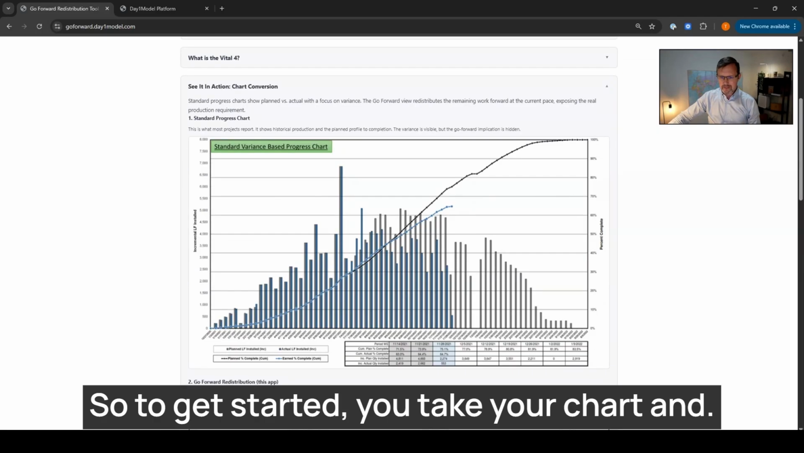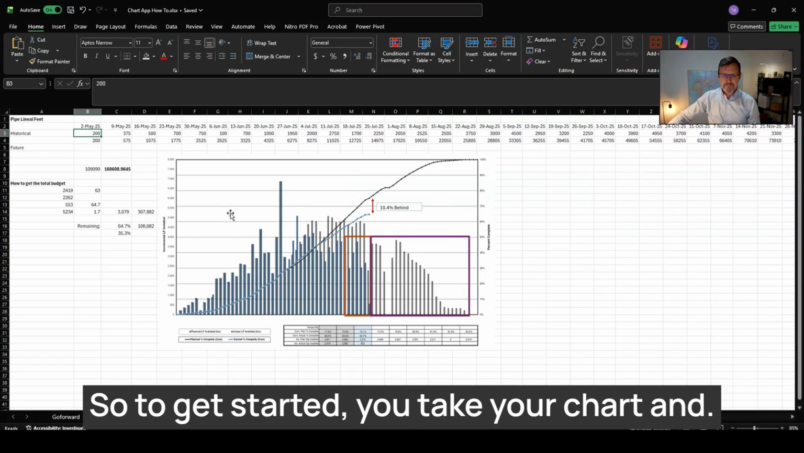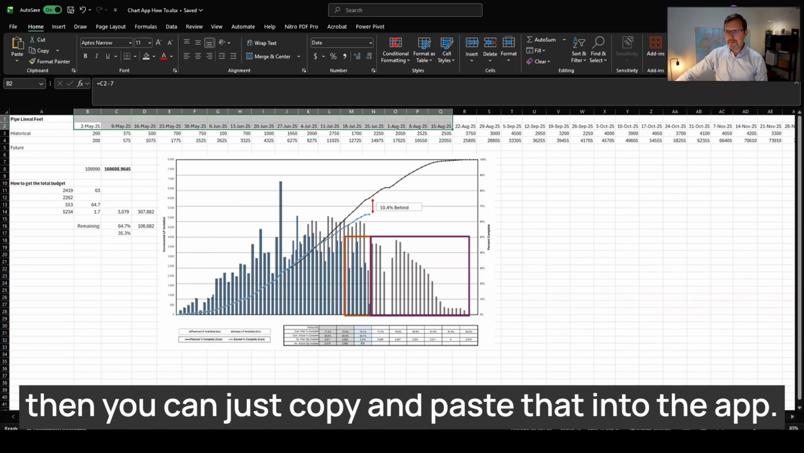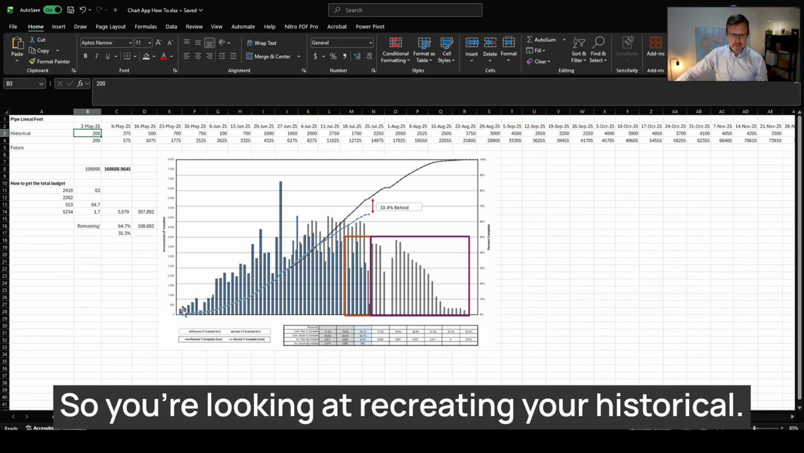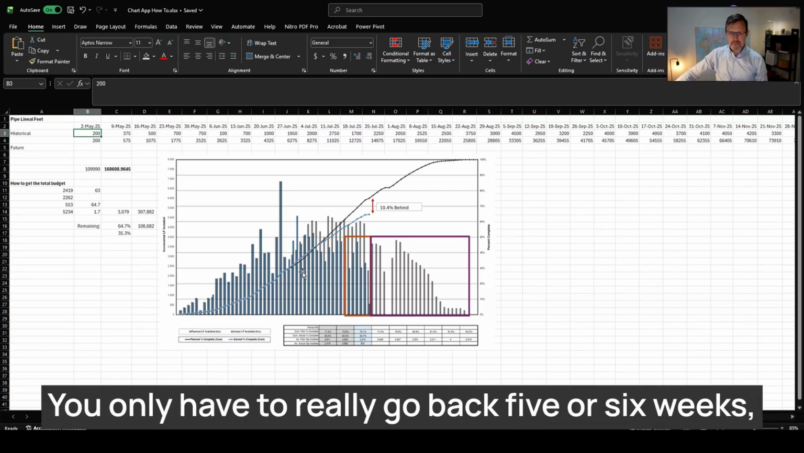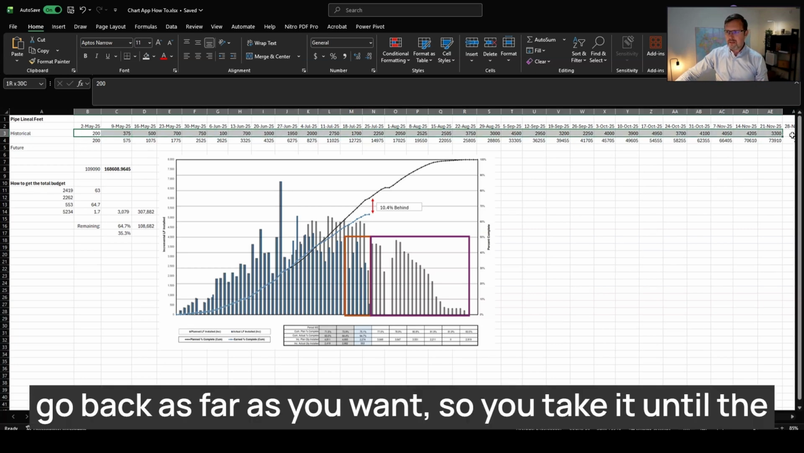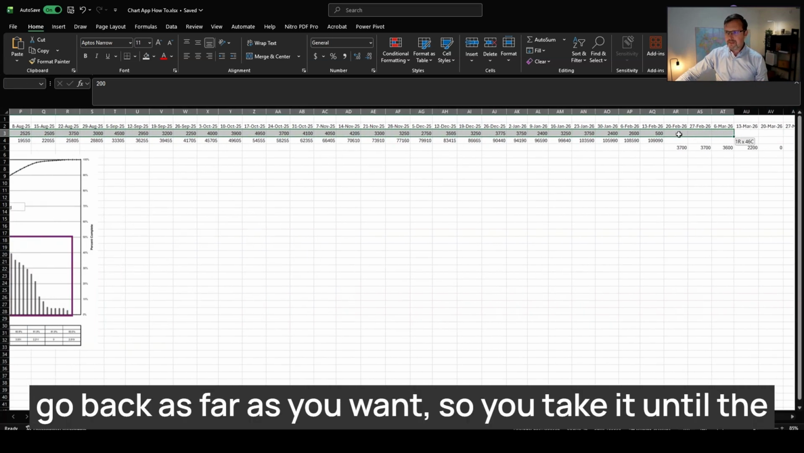So to get started, you take your chart and you recreate it. It's easier to do it in Excel because then you can just copy and paste that into the app. So you're looking at recreating your historical. You only have to really go back 5 or 6 weeks. Go back as far as you want. So you take it until the status date.